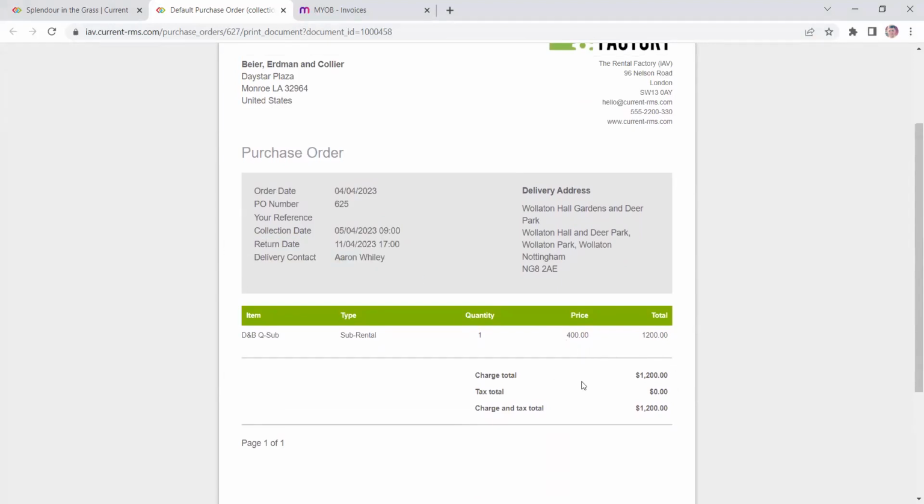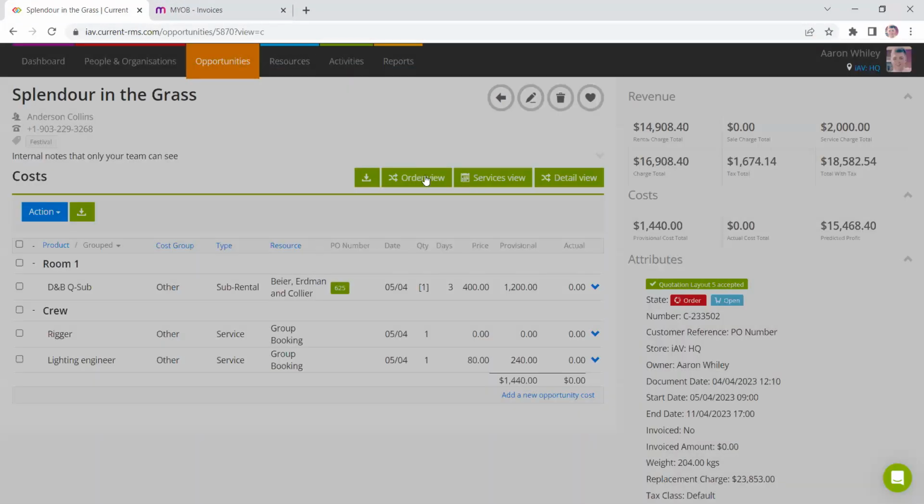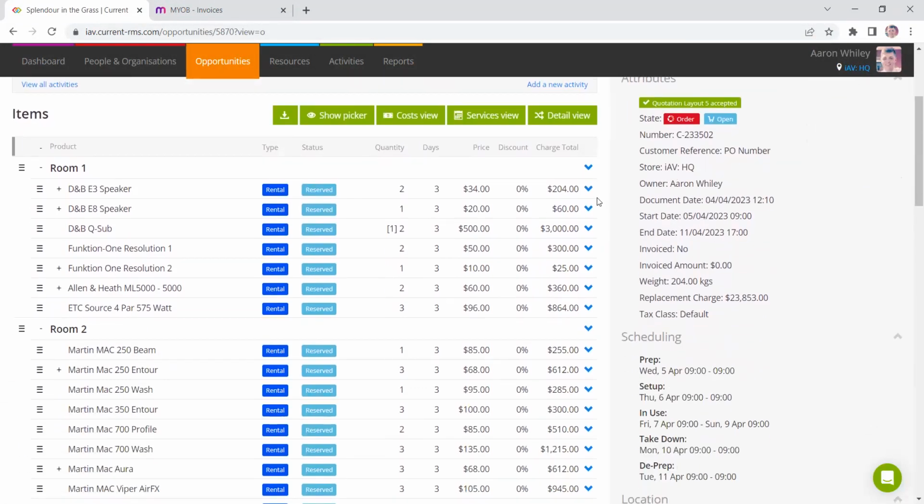This is what I want to pay for it. And this is the amount. So it's very, very easy to create supplier facing documents directly from that view as well. But now we're looking at a confirmed order.